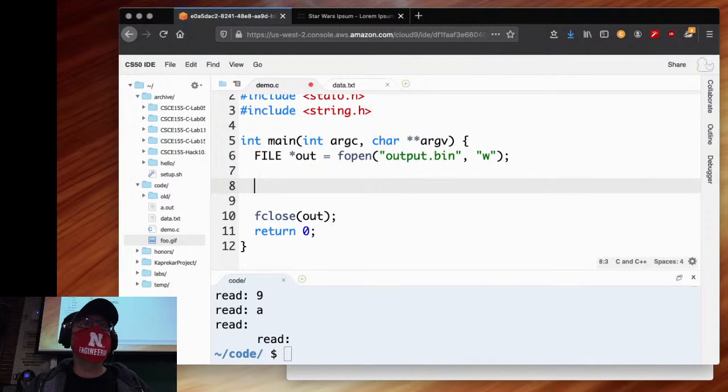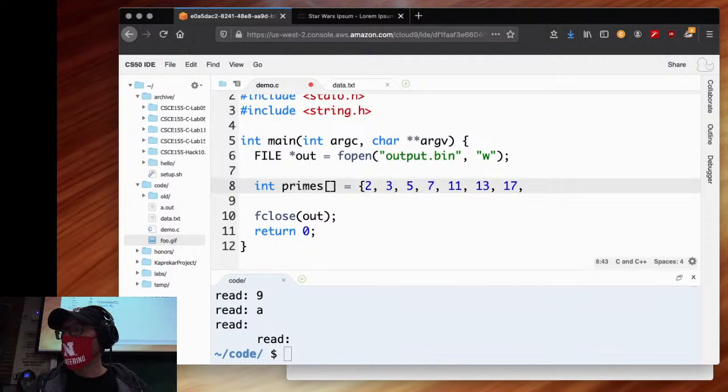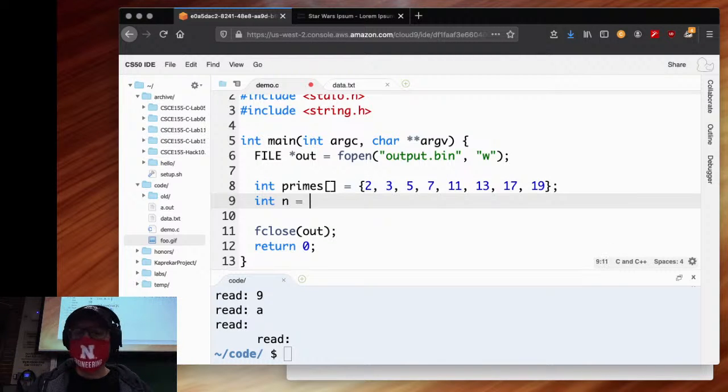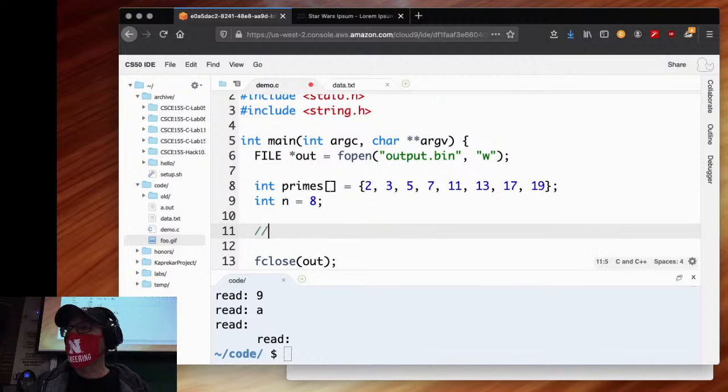But if you've got a bunch of things that you just want to dump in binary, let's create an integer array here, int primes. How many primes are there going to be? 2, 3, 5, 7, 11, 13, 17, 19. How many was that? 8, right? Int n is equal to 8.